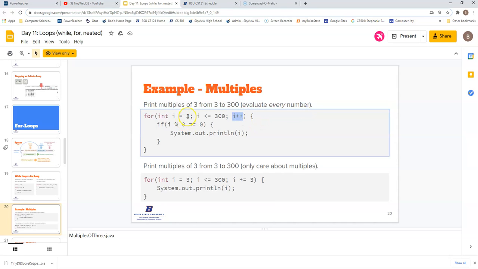So i will start off at 3. If 3 modulus 3 equals 0, which it does, we would print off i. So 3 would work. 3 then becomes 4; we add 1 to that. 4 divided by 3 does not have a remainder of 0. It has a remainder of 1. So then it will continue down this until i becomes 6. 6 divided by 3 is equal to 2 with no remainder, so that would work.